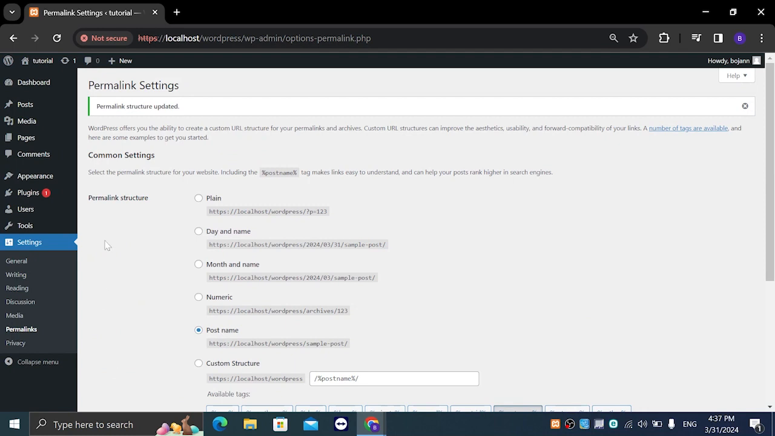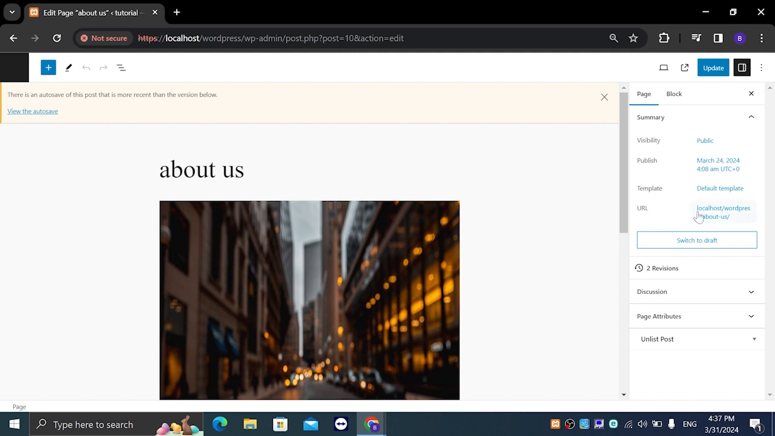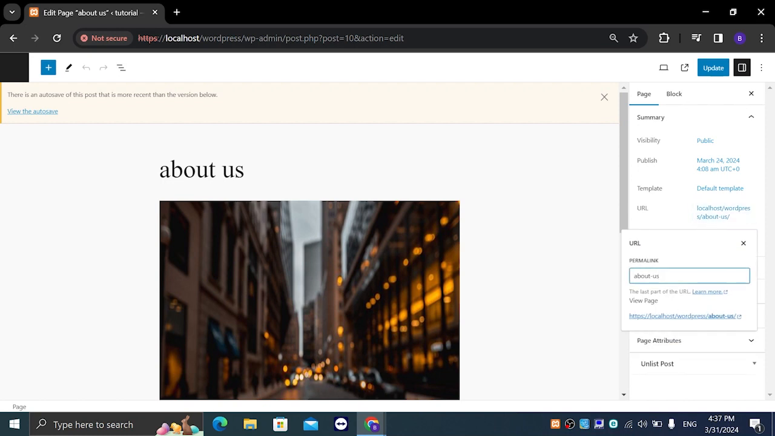So now when we go to pages, and if we basically click on let's say about us, on the right hand side we should be able to see, as you can see, it's localhost WordPress about us. That's the URL. So the permalink is about us basically. And now after we basically change that option, we can change the URL of our page.